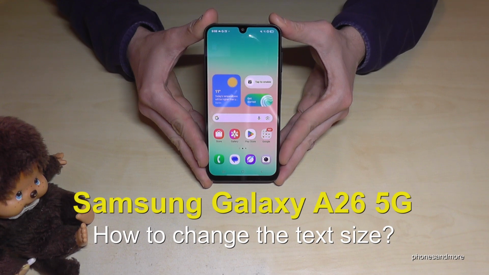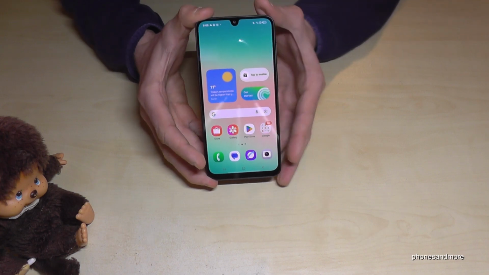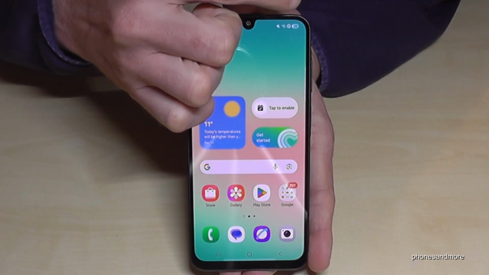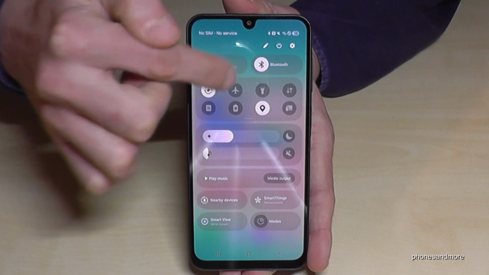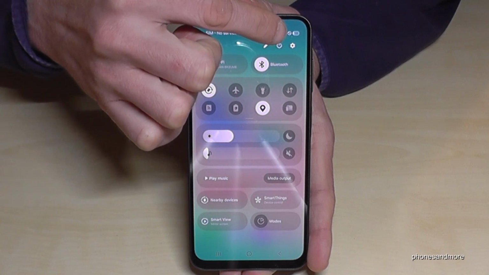Hello everybody, I want to show you with this video how you can increase the text size at the Samsung Galaxy A26 5G. For that we will need the settings file. So just scroll down here below the battery symbol, then you hear the control center, and the part of the control center is always the symbol for the settings.